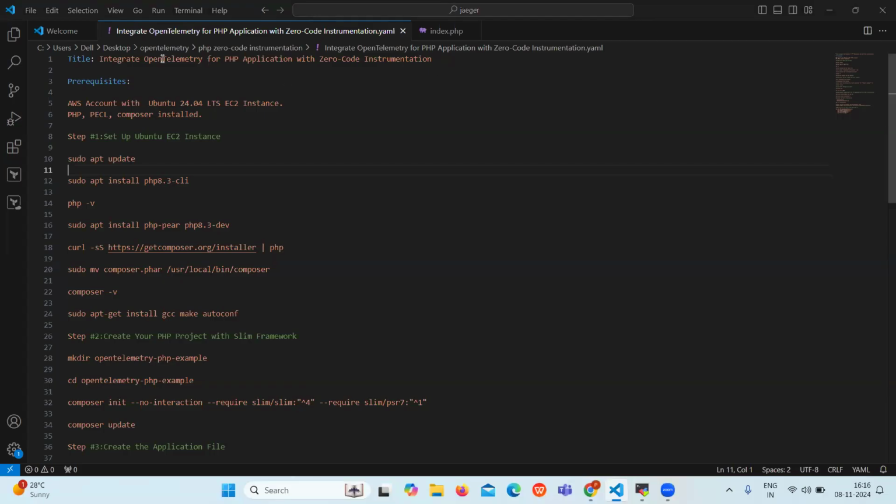So today we will learn how to integrate OpenTelemetry for PHP application with Zero Code Instrumentation. We will set up OpenTelemetry in a PHP application using a Slim framework, and then we will do its instrumentation without using code, which is Zero Code.